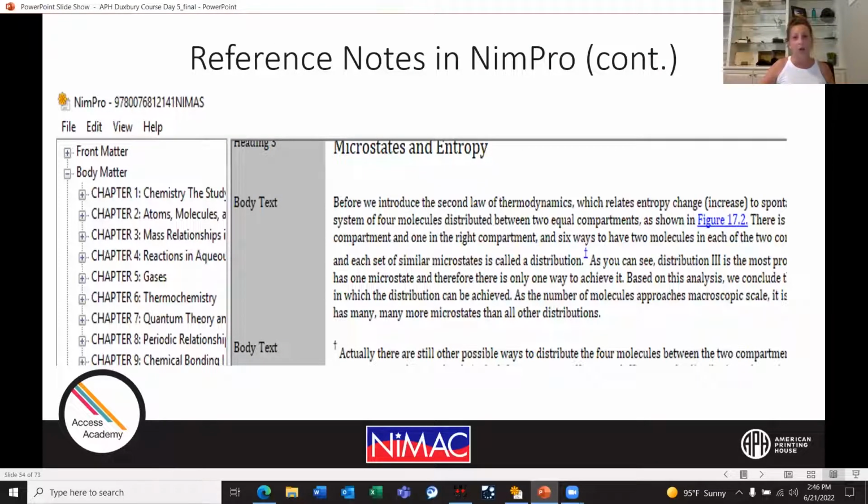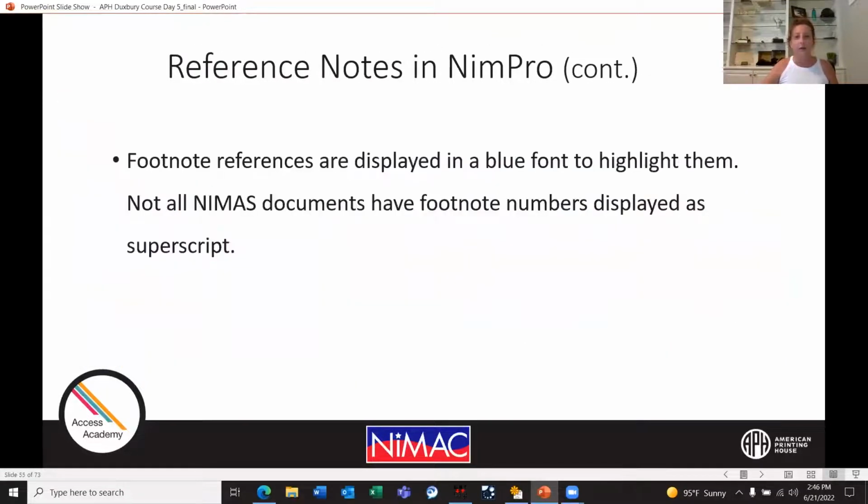So when I open up NimPro, if there is a reference note, it is going to be highlighted in that blue. That doesn't always happen. As you can see down here, we have one that was not highlighted in blue. But more times than not, it is. There we go. That's our blue one. That's what it's applying to. And then it did not capture the other one.